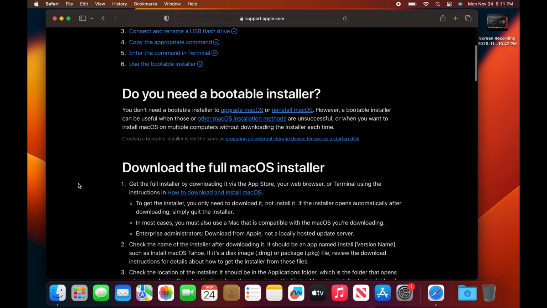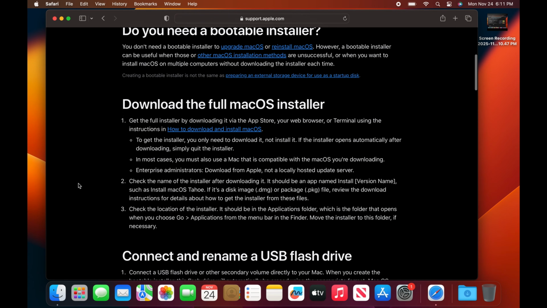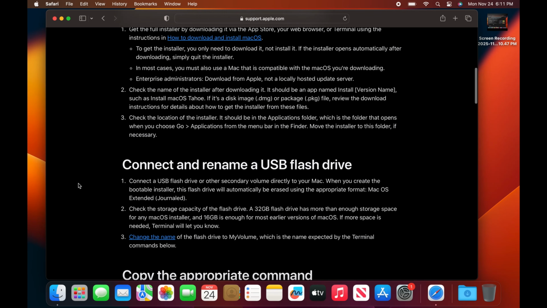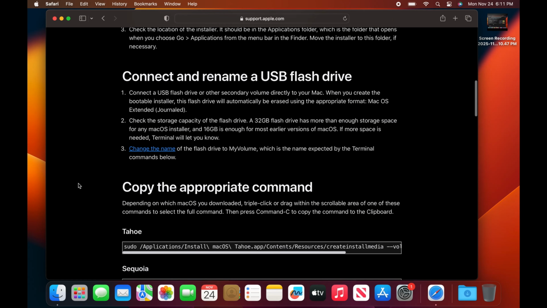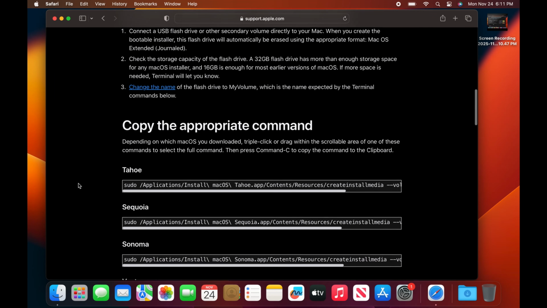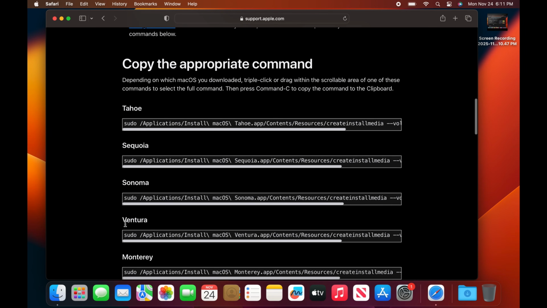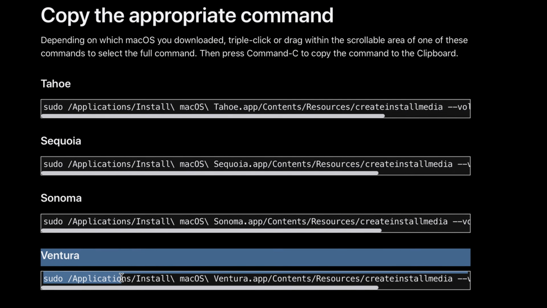One is for you to create a bootable USB drive for your Mac OS. You have to search it on Google, and then you will be led to the Apple support page that will show you what specific Mac OS you can use for your hardware. Since we're using a 2017 MacBook Pro, we will use Ventura.